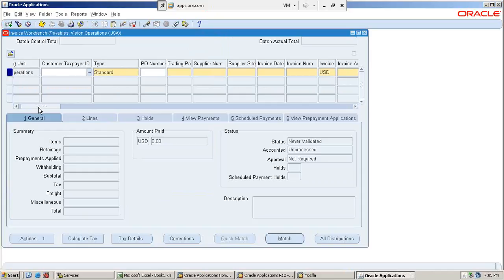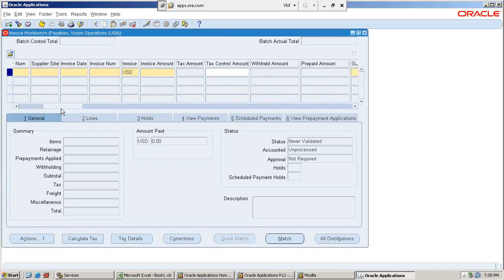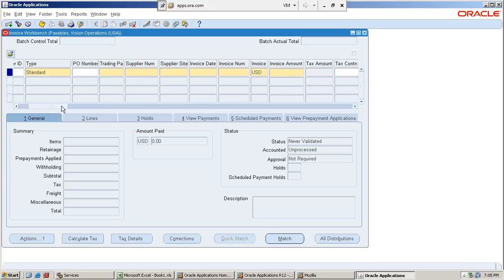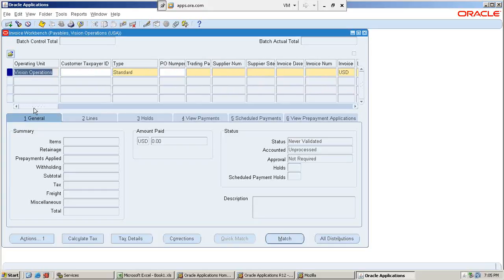Right, now there is no column which maps it, because it's only Vision Operations there, right? Correct, in operating unit. And how do you match it to a tax rule? How do you link it to the tax rule and tax rates which you have created? That's not visible anywhere here. It is not in the header.